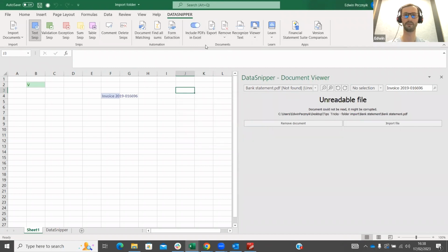So in any case, when you import a document into the workbook, it will be embedded within your Excel file.